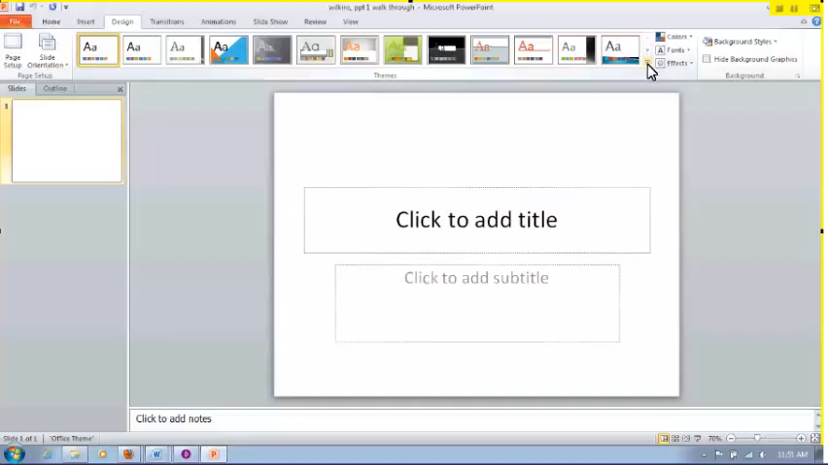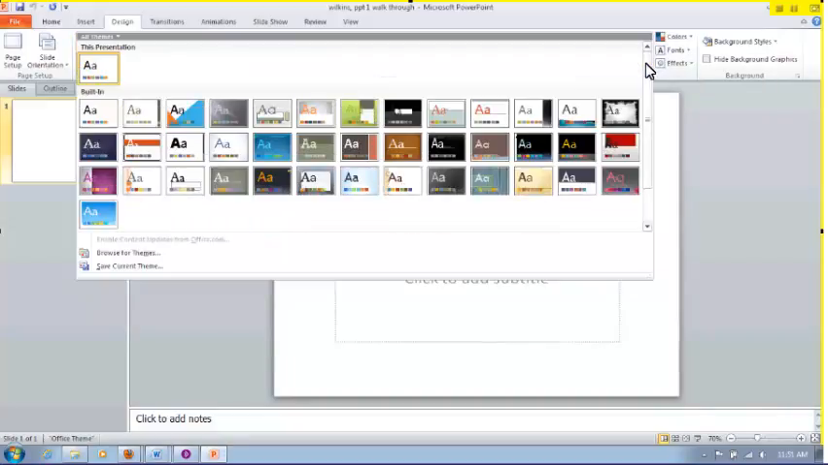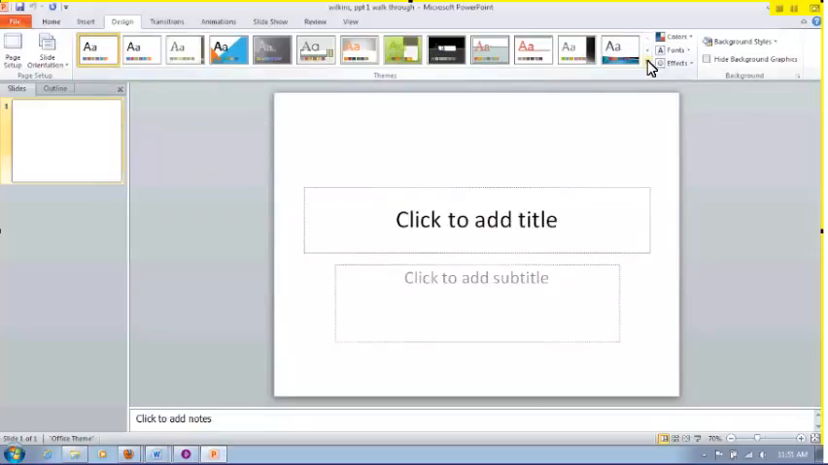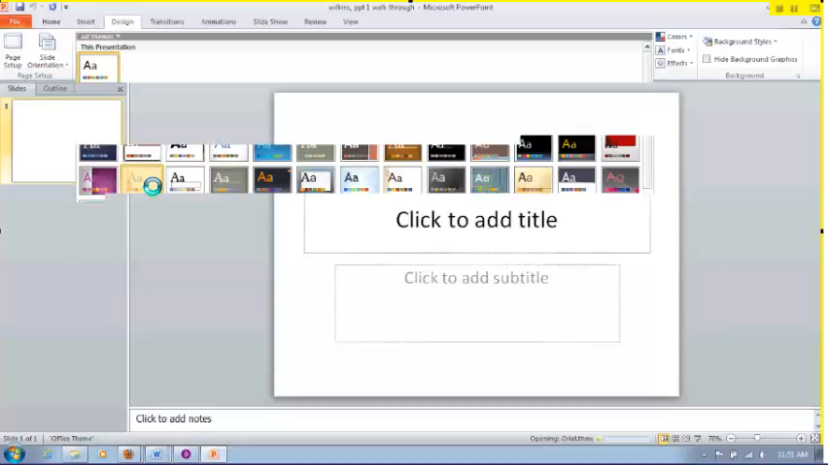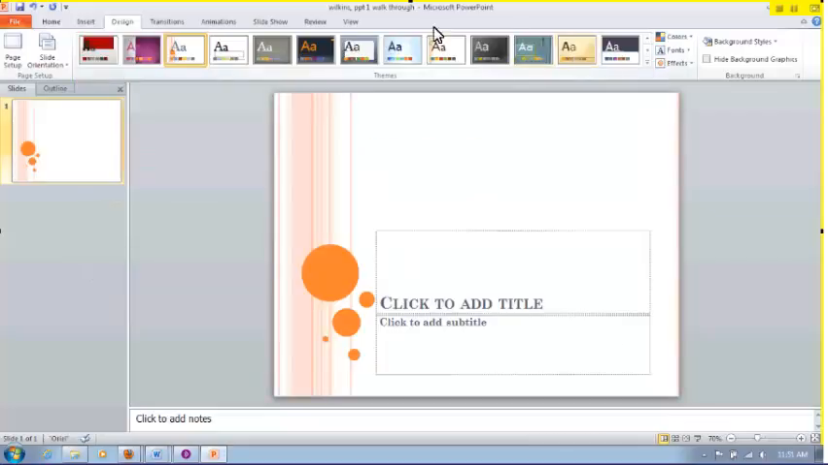So what I want you guys to choose is the one that's called Oriole. So to get all of these to show up, you click on the little more arrow that's on the far right-hand corner. And Oriole is this one right here that has a little orange circle and some lines on it. Choose the theme right here. This is changing the theme font as well as the theme colors and adding some graphics to it.